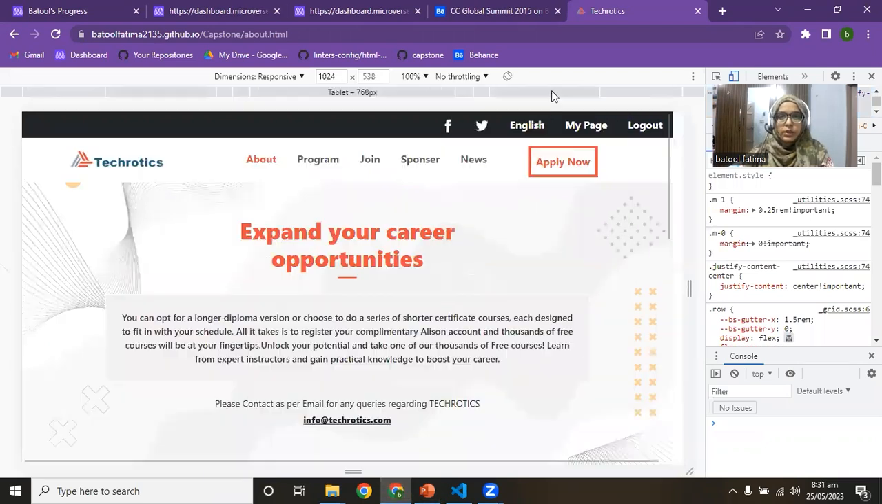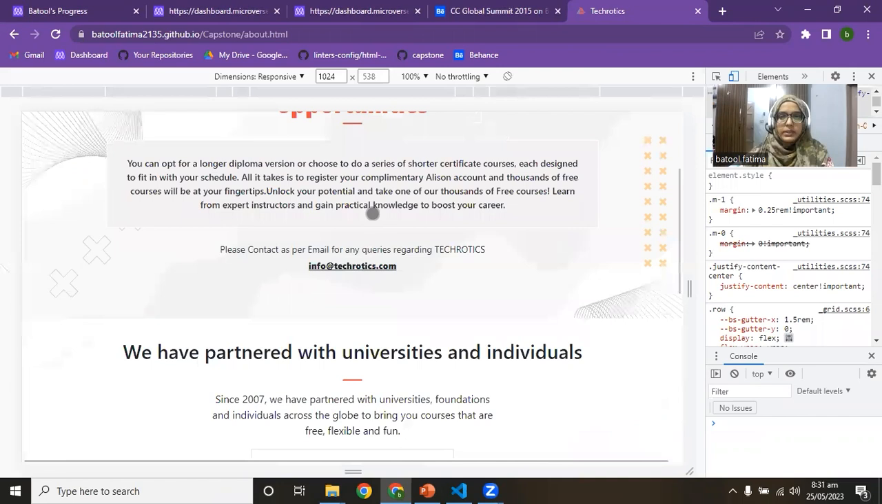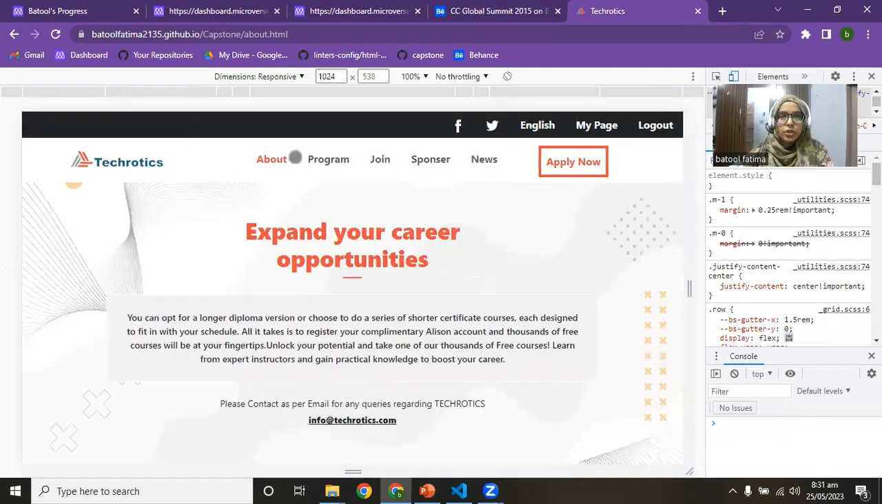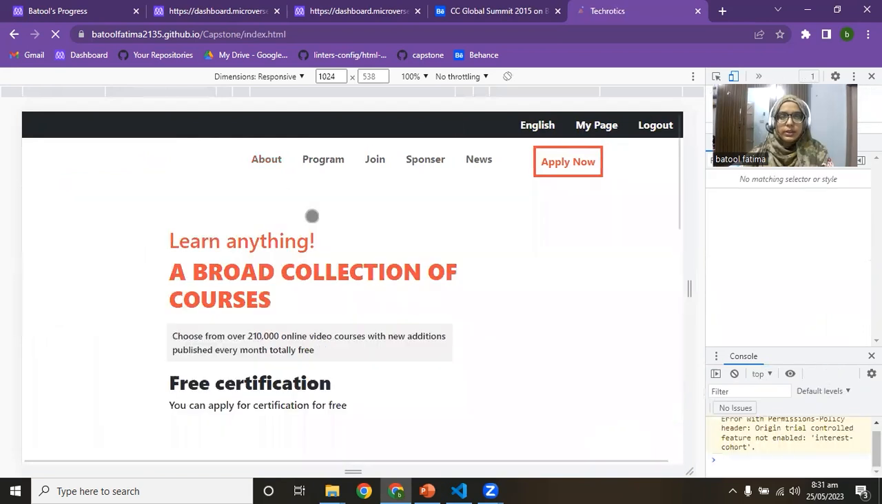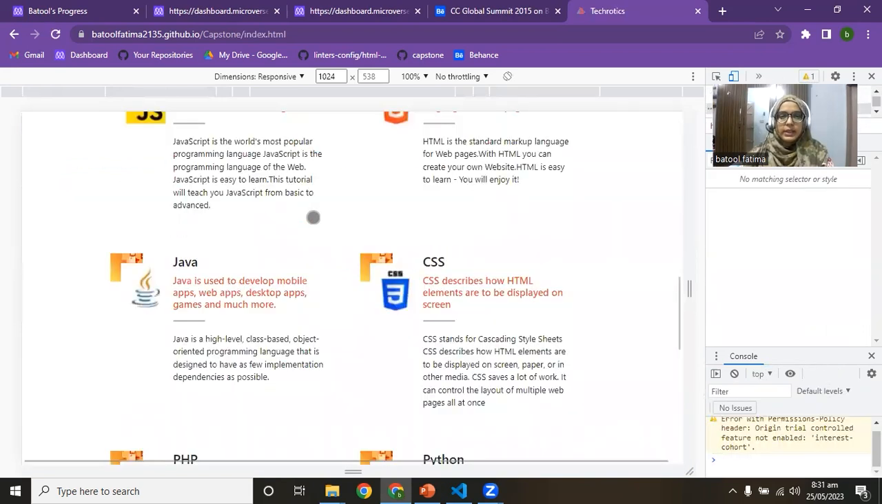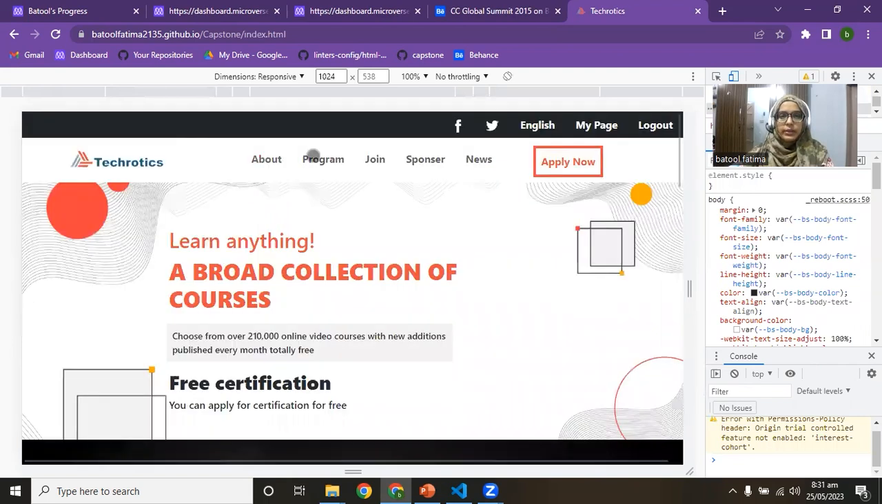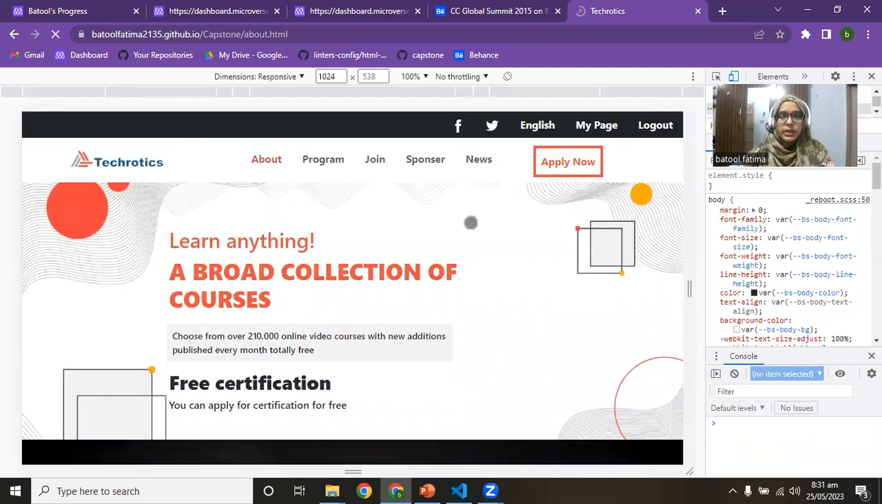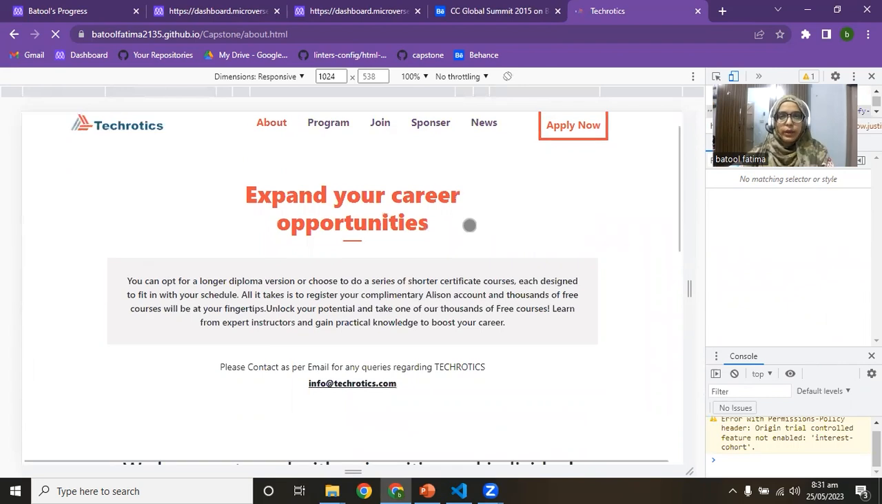So this is our website, and it's the index page. Sorry, the about page. You can go to the next page from here. So it is the index page of the website, and here is the about page. So we do have two pages of the website.